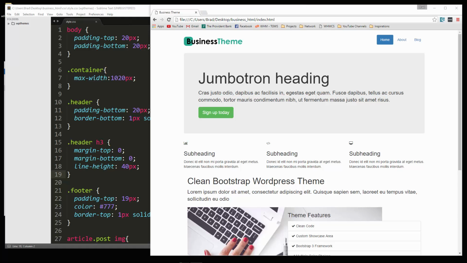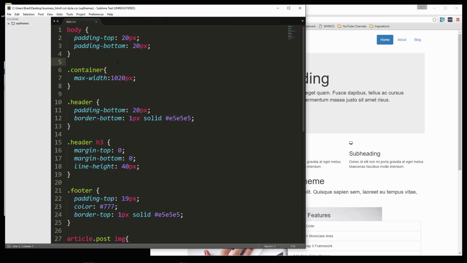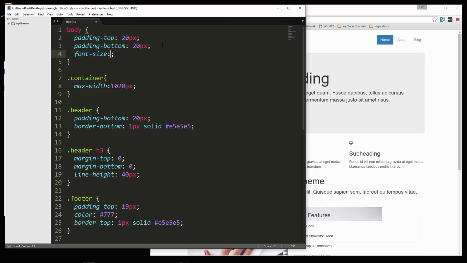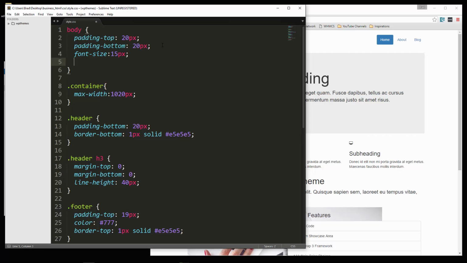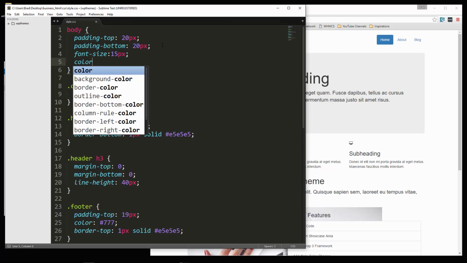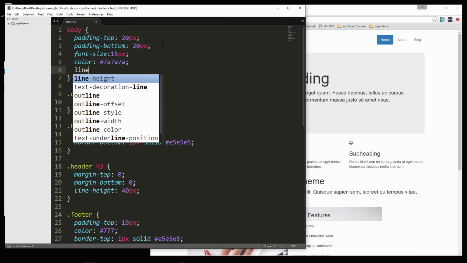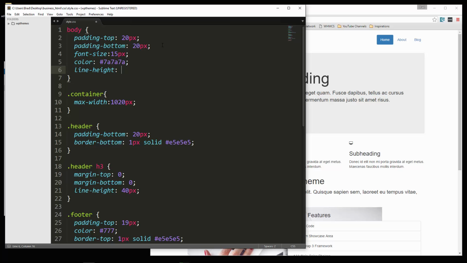Alright, so we are almost done with the HTML template. What we need to do now is just style it. So we want to go to our style CSS and let's start with the body. Okay, so I want to add a font size here of 15 pixels. We're going to set the color to a gray, which will be 7A7A7A. And we're going to set a line height of 1.7 em.